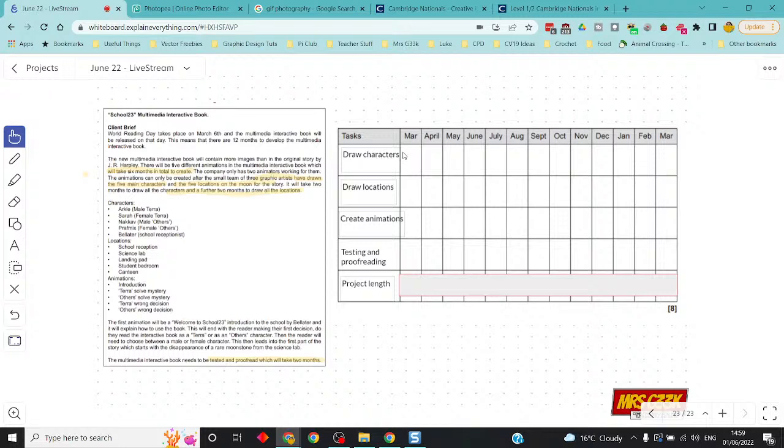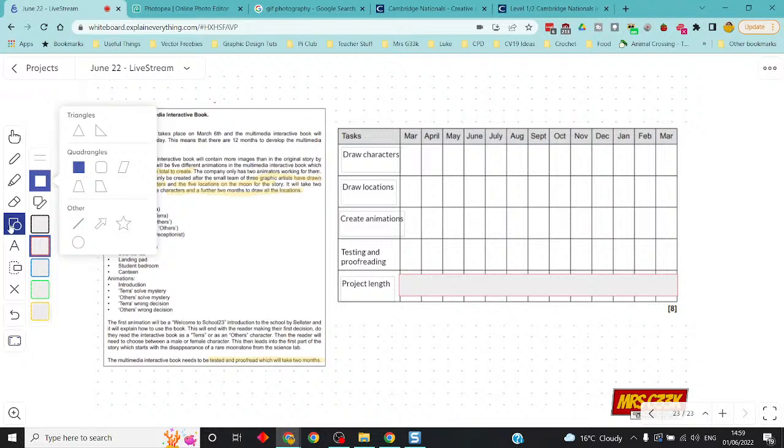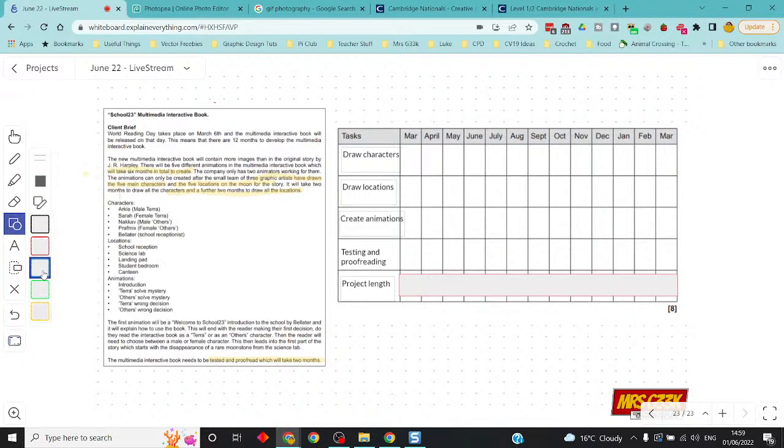All right, so draw the characters. That is going to take 2 months. No, I don't want to move the text box. Honestly, there we go. Right, let's do the blue one this time. So draw the characters is going to take 2 months. All right, now these tasks cannot overlap, okay, is the other thing on here. So you want to, they have to be done independently. So characters first, then a further 2 months to draw locations. So they can't be done simultaneously.